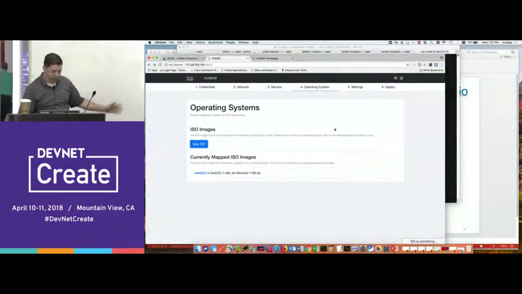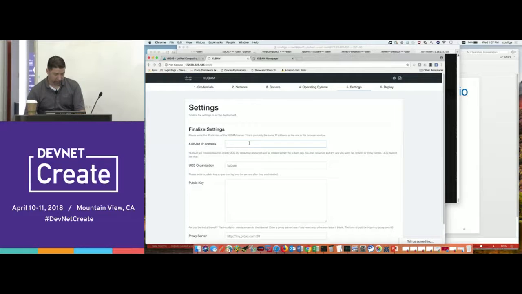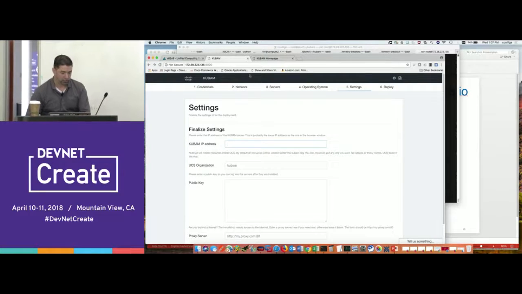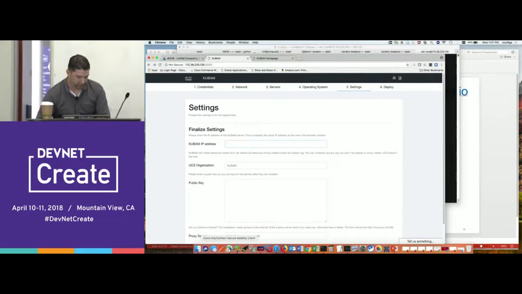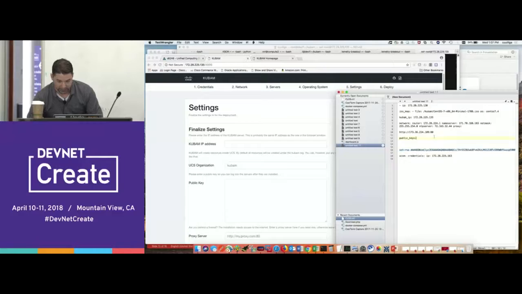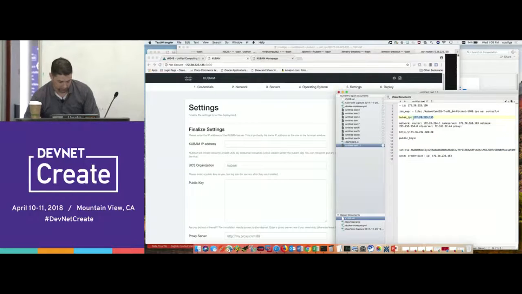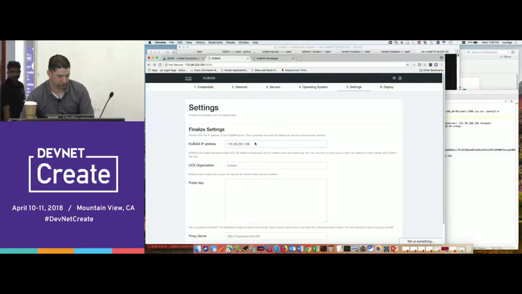We're going to use this minimal ISO, that's what it's going to build off of. And we're going to come over here and ask, what's the KUBAM IP address? KUBAM is the build server, and in this case, that is us. That's literally the server that we're working off of. So, bam, bam. You could use KUBAM. In this case, we're using root.